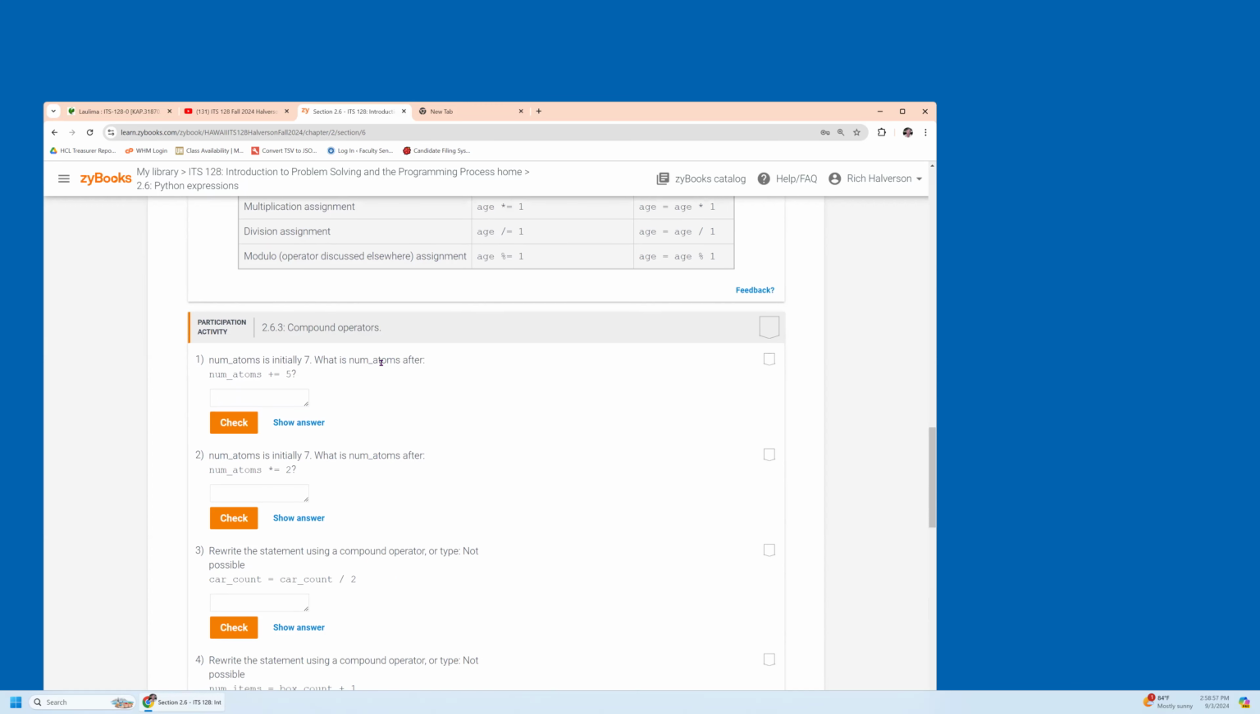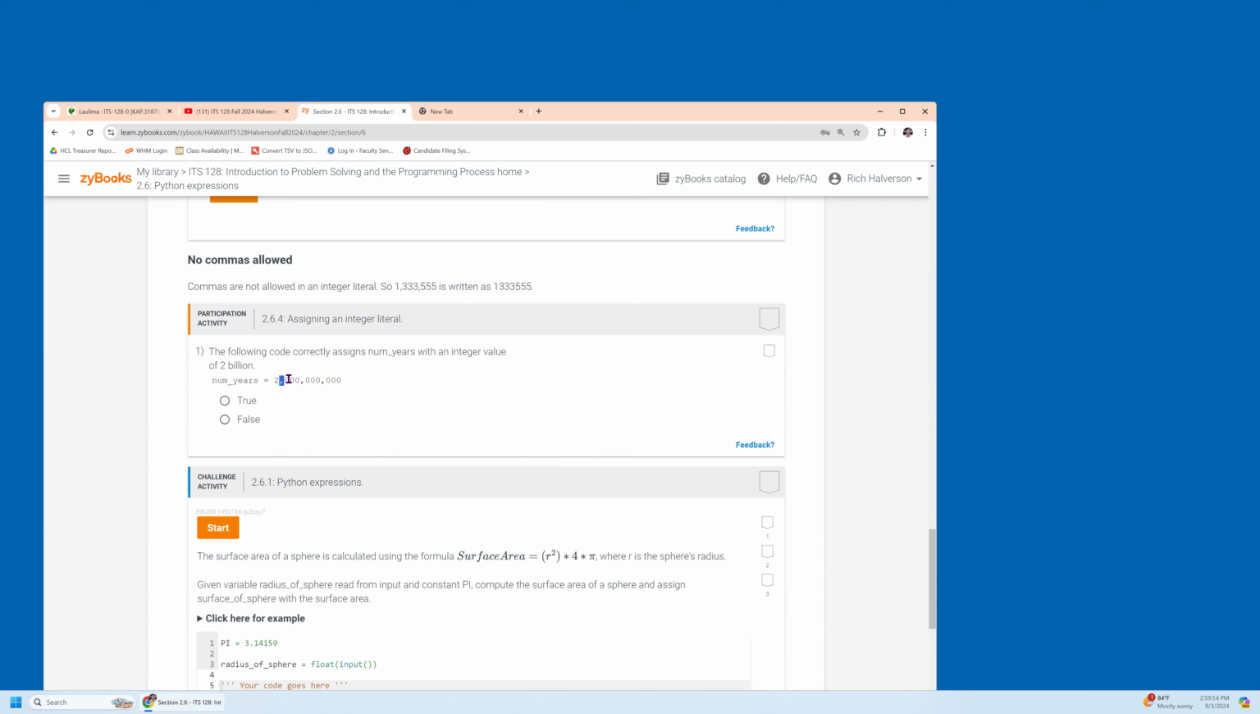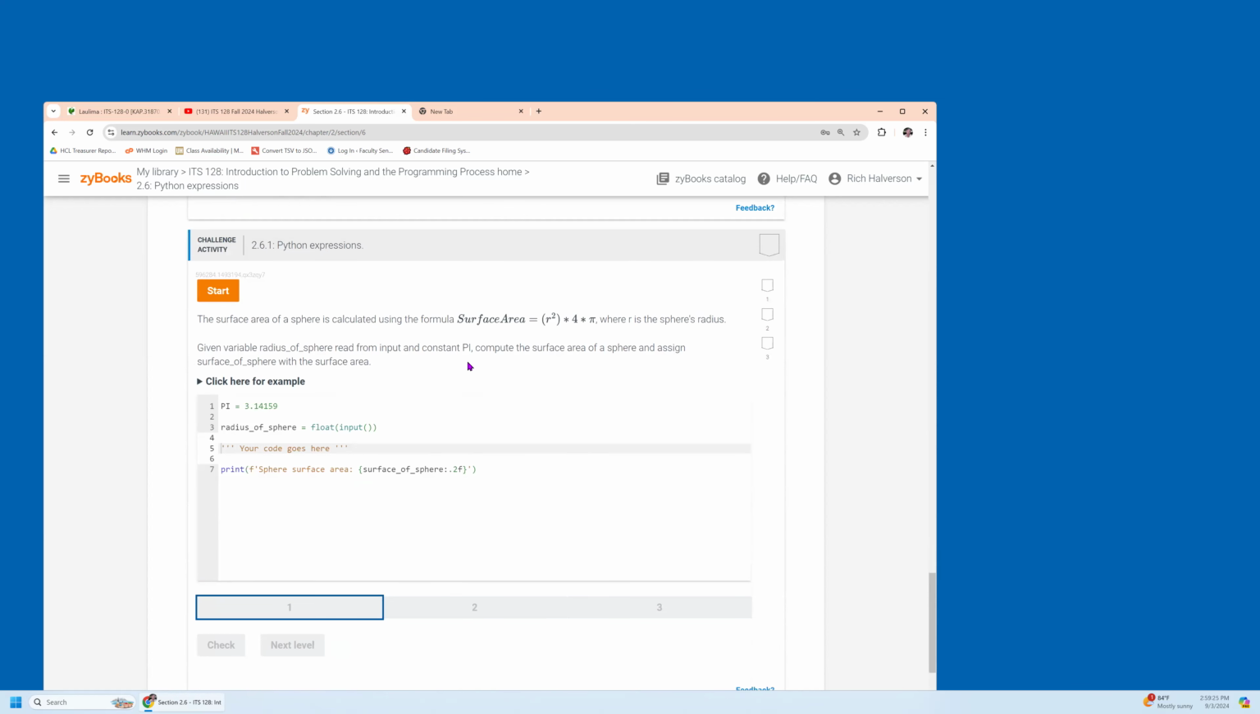So this takes num atoms, adds 5 to it, and that's the result. So if num atoms is initially 7, that's going to make num atoms be 12, and so on. No commas allowed. Don't put commas there. It doesn't know what to do with those. Besides, I think in other languages, a comma is like a decimal point. All right, I will just do this one and then I'll call it quits.